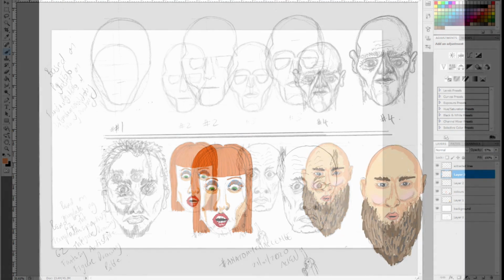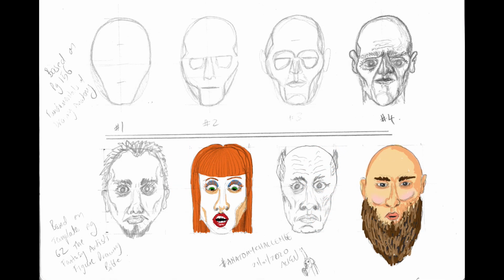So here's the final drawing. We have the drawing process at the top and a total of 5 different faces drawn. So have a go at this yourself if you are new to drawing faces and let me know how you fare.